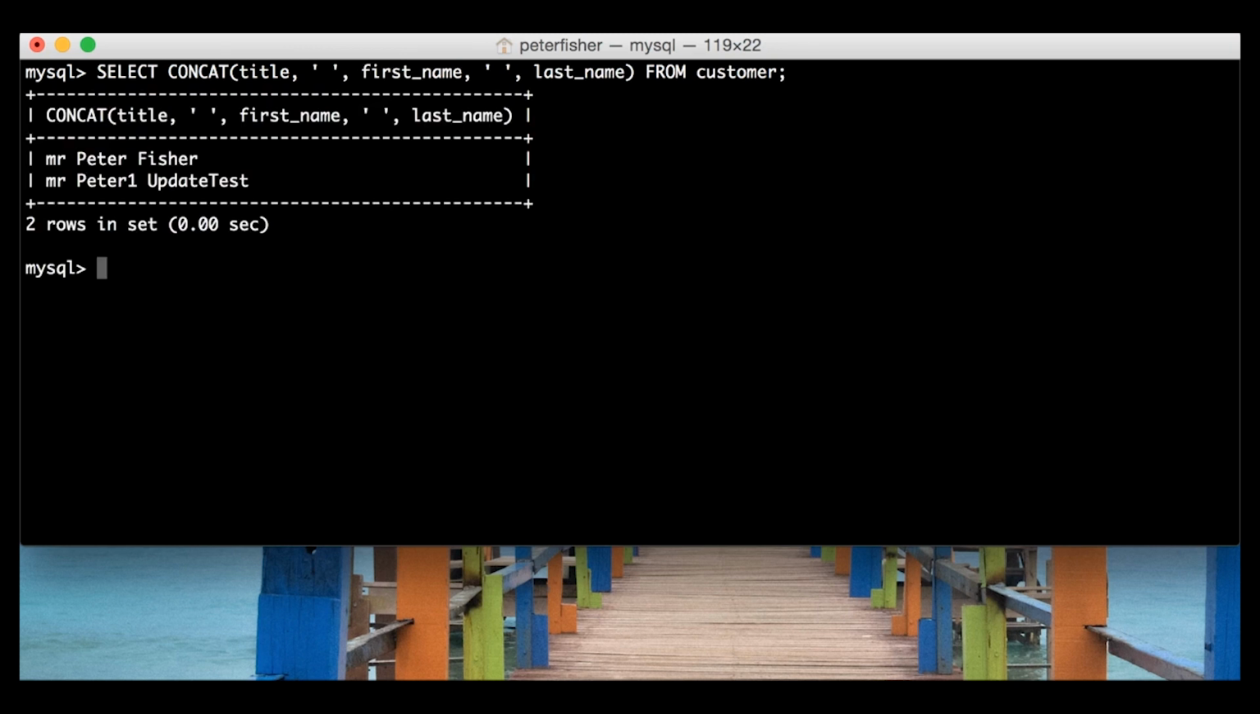Now, that's all well and good when you've only got a couple of values to concatenate, but what happens if you've got lots of values? It's going to be tiresome to do that, as well as prone to error. So that's where the concat_ws function steps in. Now, the ws stands for with separation, so that's concatenation with separation.